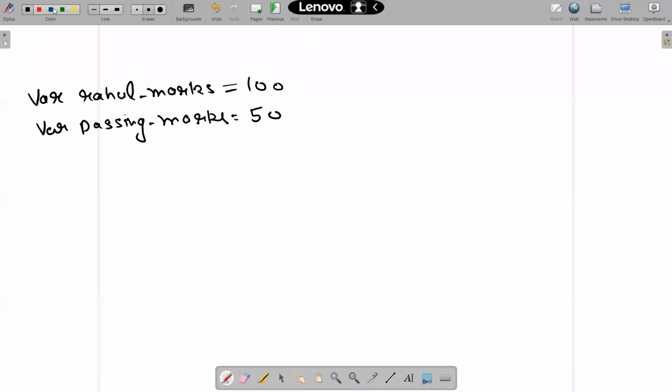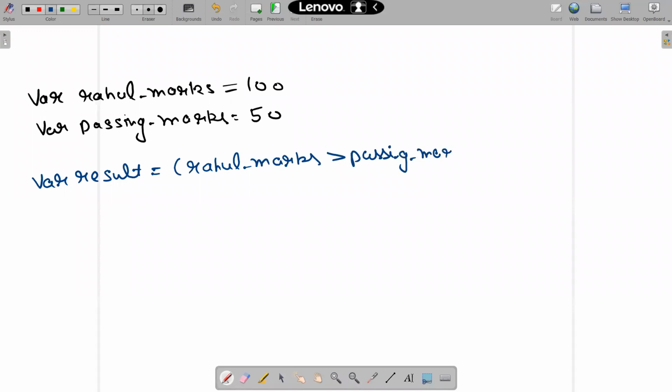Okay, now I'll do the comparison where result. I will calculate the result, and in the result I will check whether Rahul passed or not. So I need to check whether Rahul marks is greater than passing marks or not. That thing will be stored in the result. Okay, so now tell me whether Rahul passed or not. Yeah, actually it is greater than or equal to.